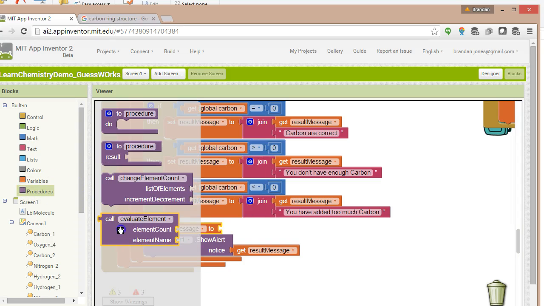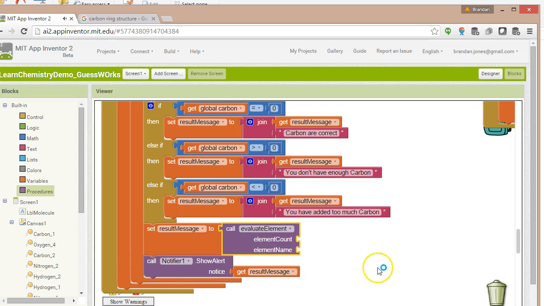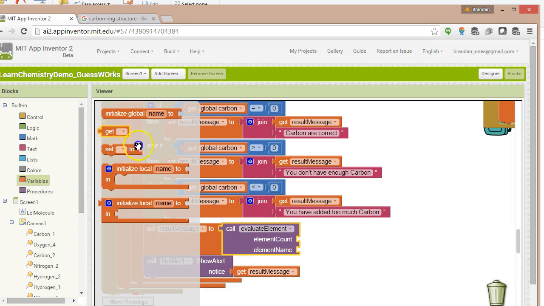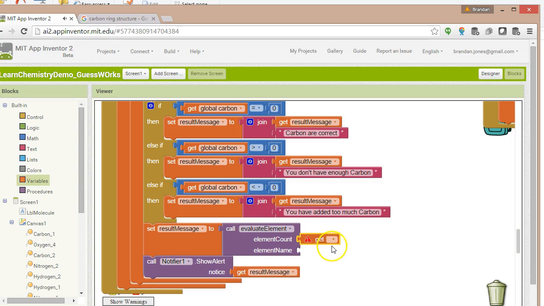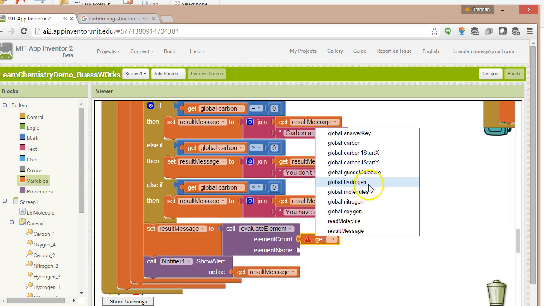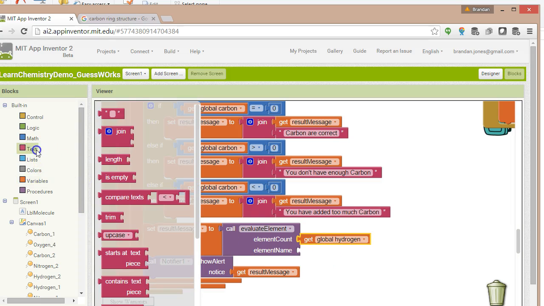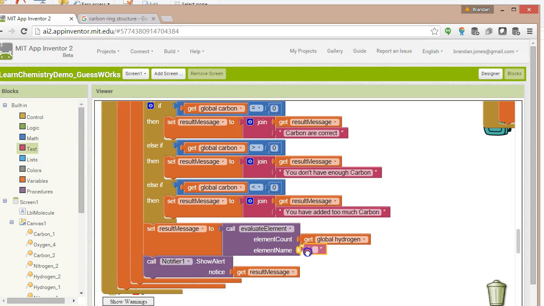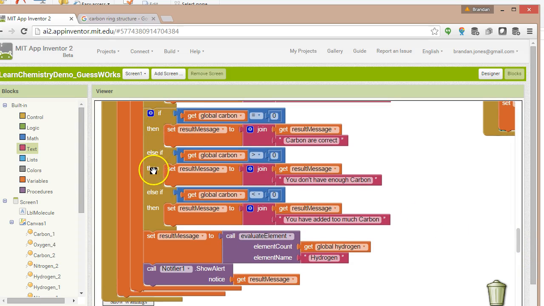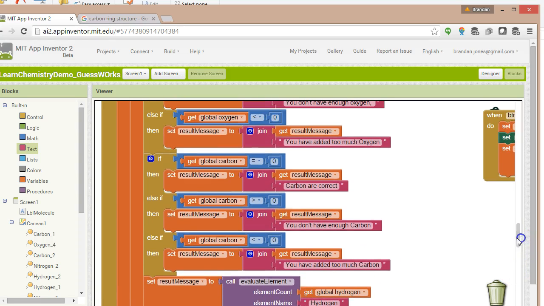So procedure, okay, we're going to call evaluate element. What's the element count? It is global hydrogen in this case. So variables, get global hydrogen. Okay, and for element name, we just put in some static text that we want to appear in the message to the user, and we make it hydrogen. There we go. Okay, so we replaced an entire if then block with just this one line. We need to do that three more times.